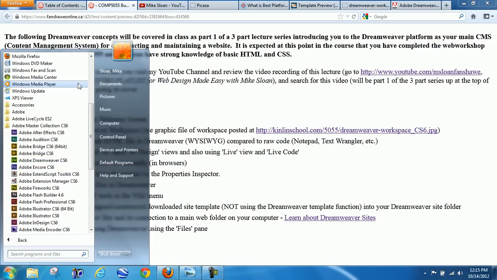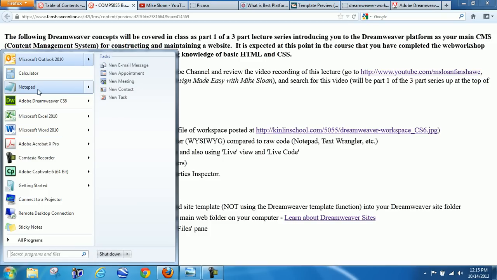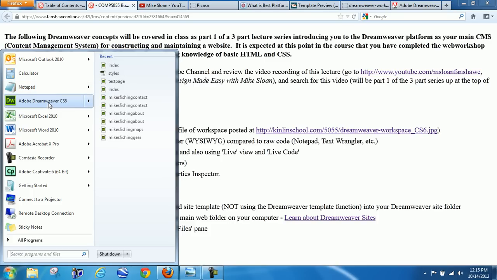And by pinning to Start Menu, if I go back out, every time I go in to open my programs, anything above this line that I pin to Start Menu will be there. You see I've got Outlook there to check my email. I got Notepad there because I do some editing in Notepad. We were just doing the web workshop. Now that's there, and it'll always be there. So I'm going to go ahead and open it up.